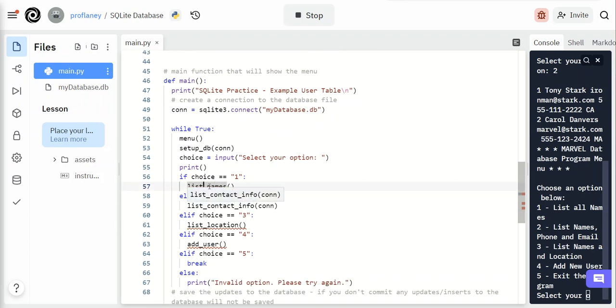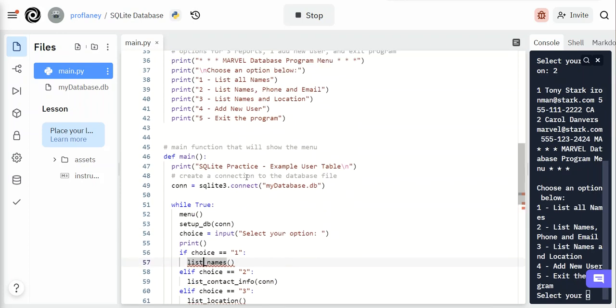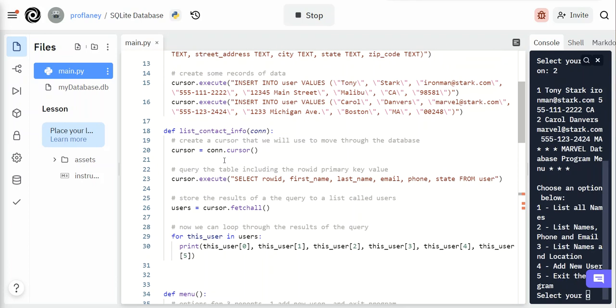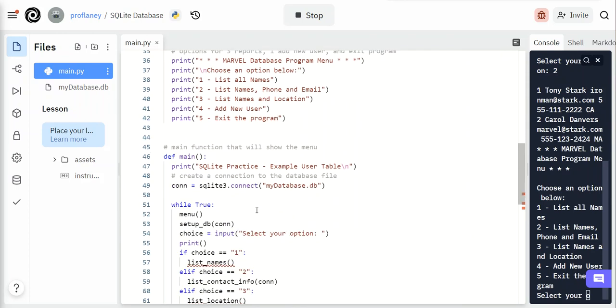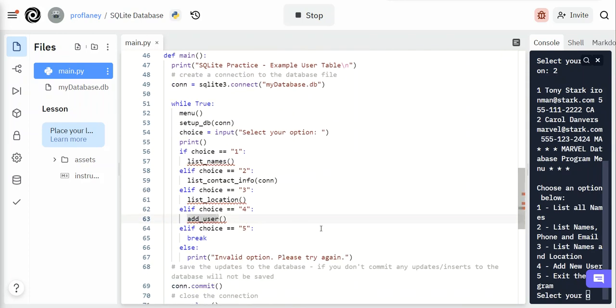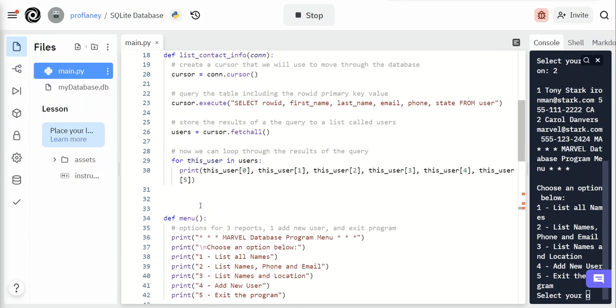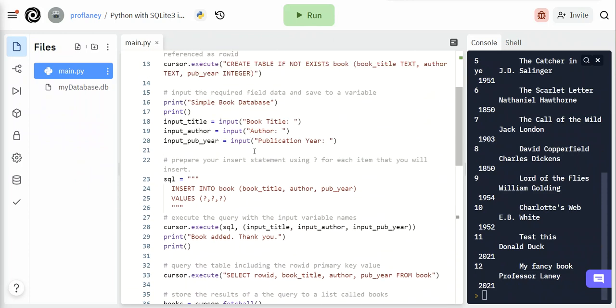Let's do our other options for, you know, I'm gonna let you guys do your other reports because we've got an example here for listing the contact information. So you're gonna make your other reports how you want to, and then we'll just skip to add user here. So let's run through add user and create that function. So def add user, I'm going to pass it the con. And I'm going to take a look at how we ran the add user here.